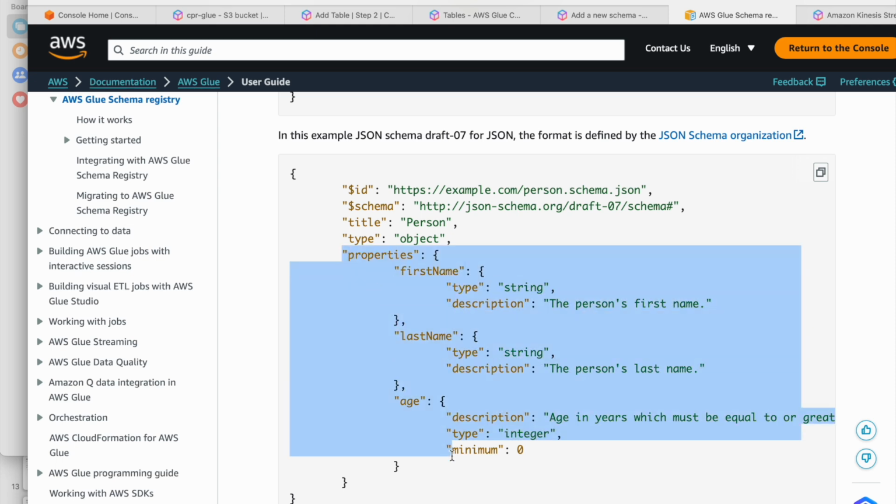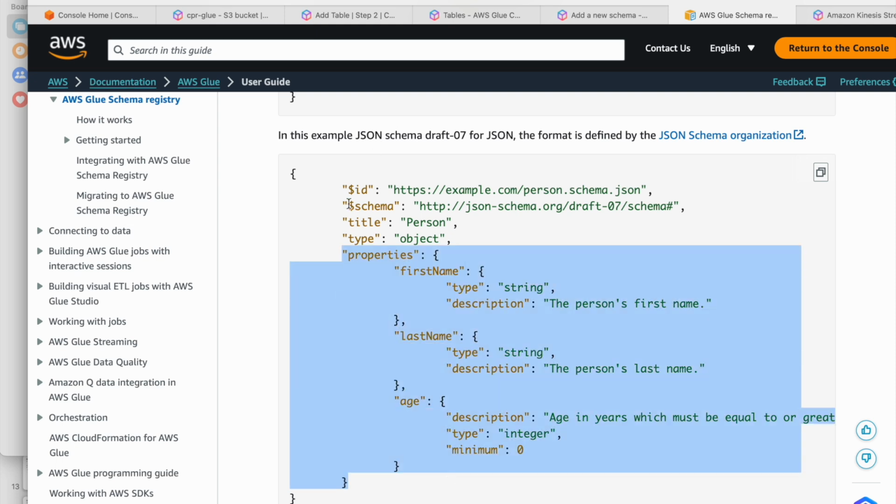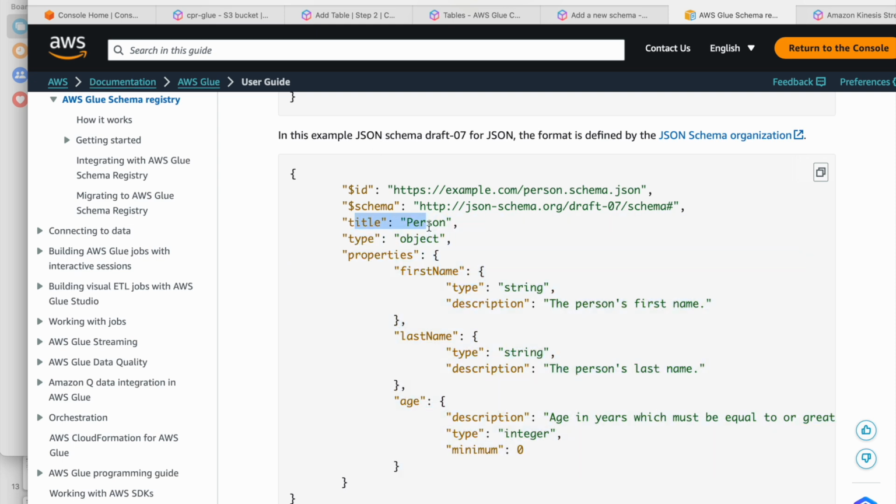So all your fields you can mention here. Like if you have the name, last name, age, and all the properties, this is a unique title for this, and the type is object, and the ID is the unique identifier. I mean, this can be the URL from where you are getting this data. Ideally they keep this as a URL. And this is the schema, which version of the JSON they are using, the draft version of the JSON. So that's what they have mentioned here. So this is this one.